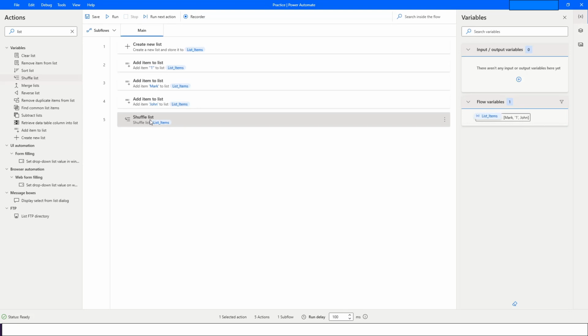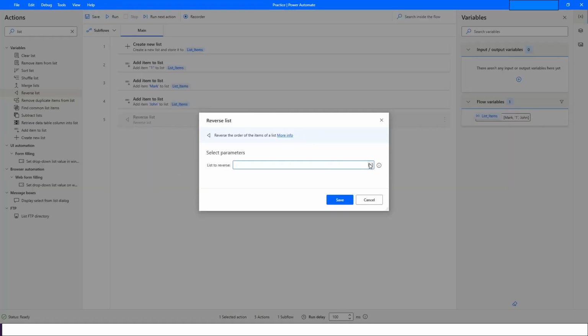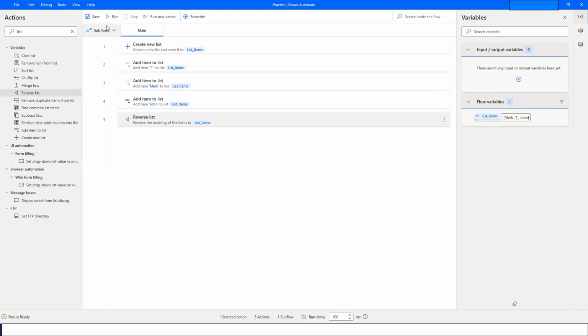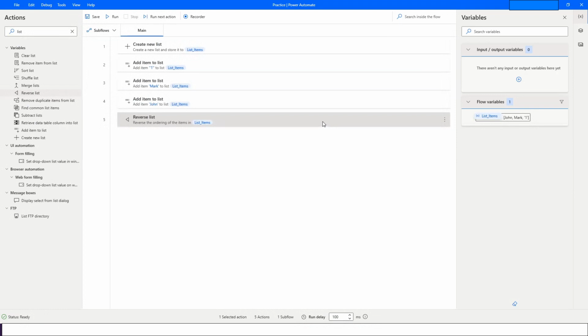Now another action is reverse list. Let's say I already have a list of items, and what I want to do is reverse it. I can click on save and then run the bot. Then you will see that items will be added. The first item will be 1, then Mark and John, and then it will be reversed. So now it is John, Mark and 1. So this is how you can use the reverse list.